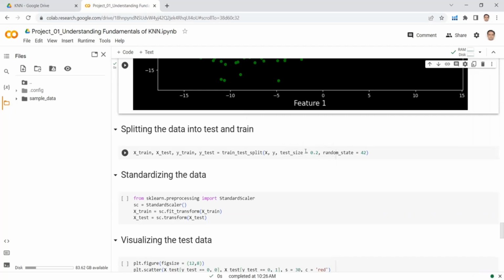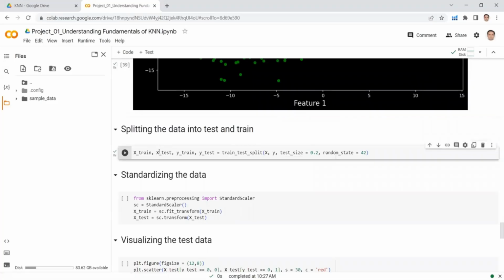Again, we are going to select 20% of the data from this challenging data set for testing and the remaining 80% for training. Let's run this cell to perform the train test split.